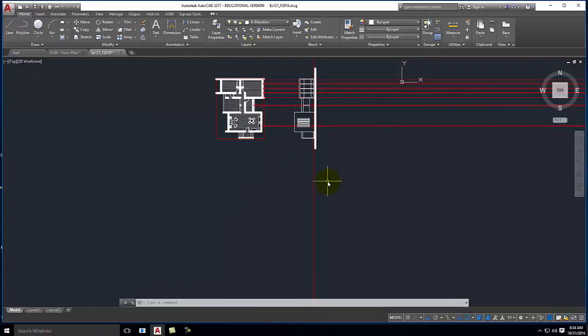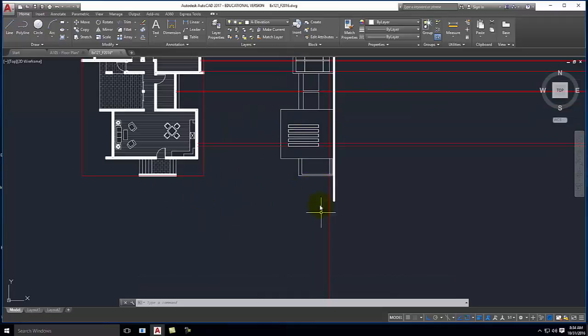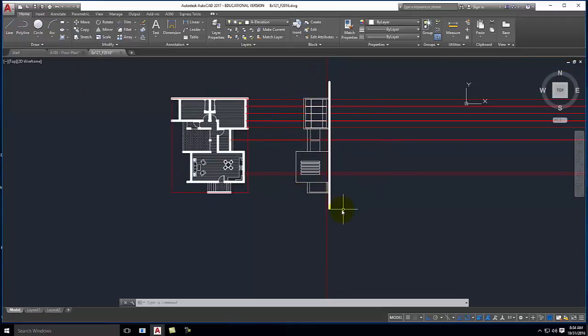Okay? But there's a trick. I already have a bunch of heights established here in this elevation, so I can reflect across a 45-degree line all the information that's here because they're related to one another. Okay? And this is a more advanced technique, but I want to show it to you. Okay? So I'm going to start with array.